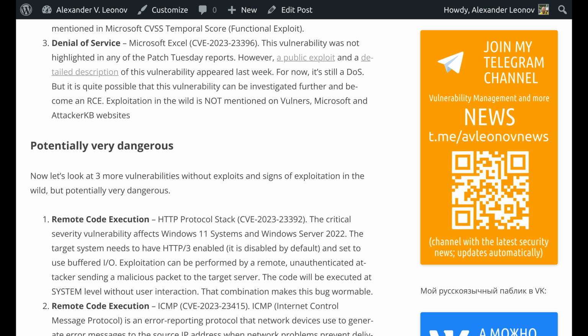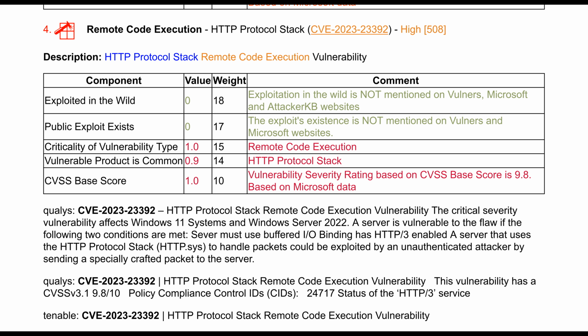Now let's look at 3 more vulnerabilities without exploits and signs of exploitation in the wild, but potentially very dangerous. Remote code execution in HTTP protocol stack, CVE-2023-23392. The critical severity vulnerability affects Windows 11 systems and Windows Server 2022.